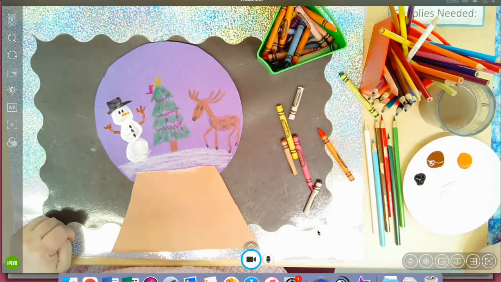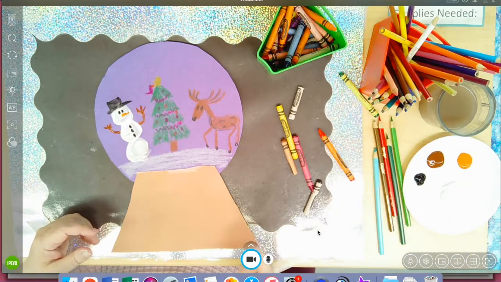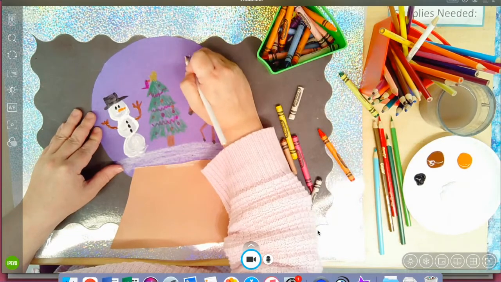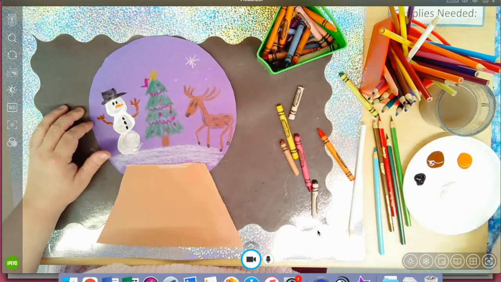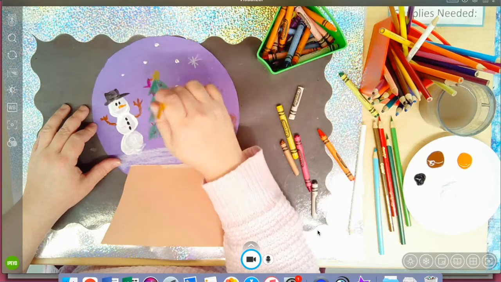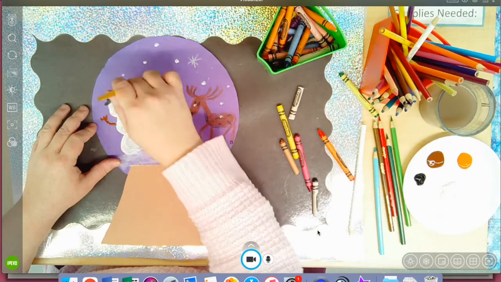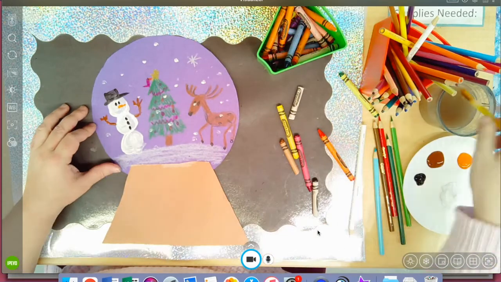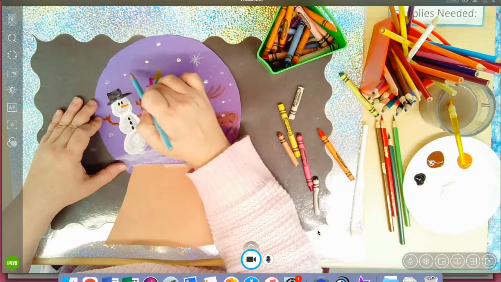But what am I missing? Oh, it's a snow globe. So that's right, I'm going to need some snow. So I can draw some snowflakes. I can do dots. If you are painting, you can also do dots. Don't forget, they kind of go everywhere. Sometimes snow looks a little bluish. You can add some color.